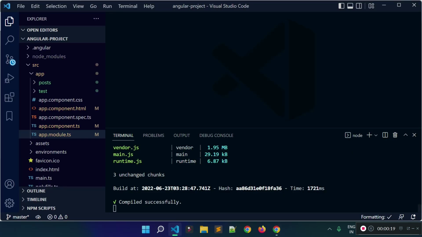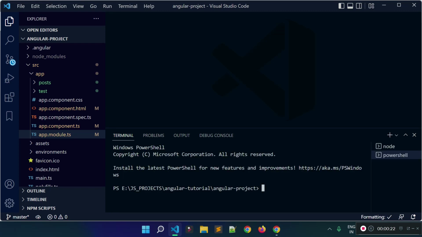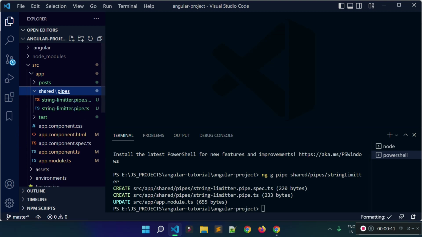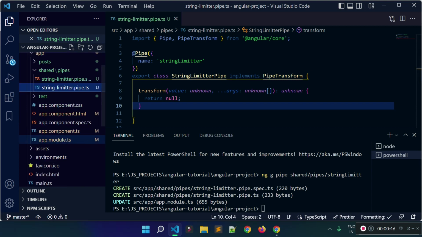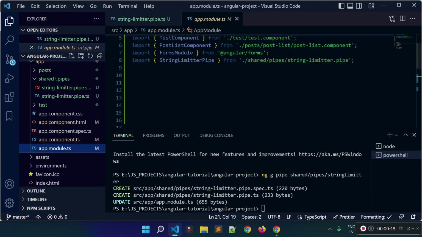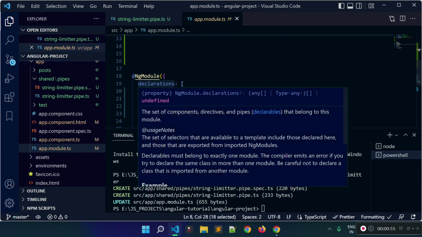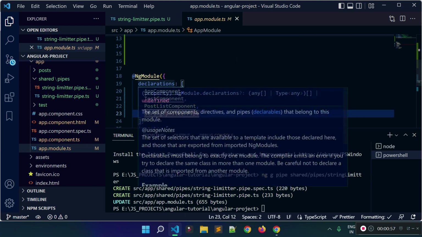We can create custom pipes by running ng g for generate, then pipe, and then the pipe name. I'm going to create the pipe under shared and then under the pipes folder, and the pipe name will be string limiter. It will create a new TS file inside our app shared pipes folder. Here we have this string limiter.pipe.ts file, and it will update our app module.ts file. This will include our string limiter pipe inside our app module, and import it into the declarations array of our module.